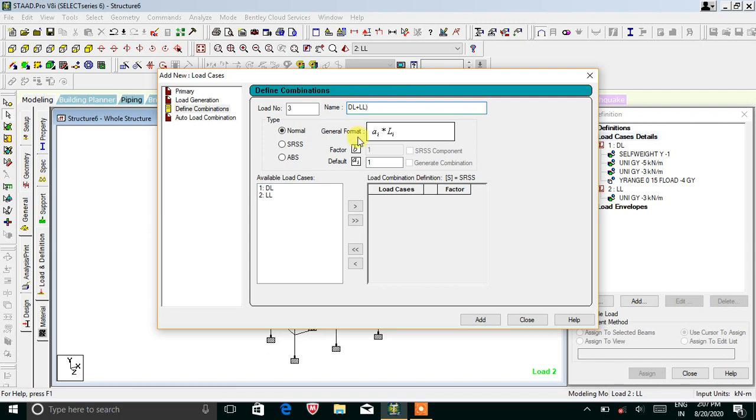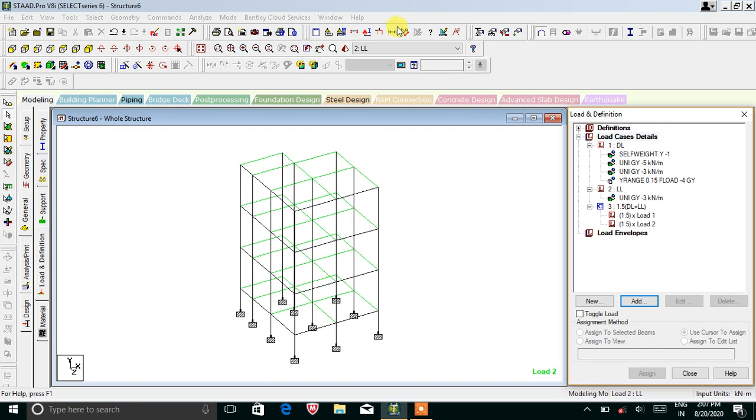And now we know we are always doing the design for the ultimate load. Therefore, considering the factor of safety of 1.5 for both, here I am selecting 1.5 for both the loads and add, over here, close. So the third load also gets added in this, right.